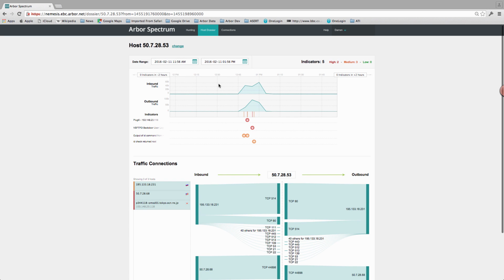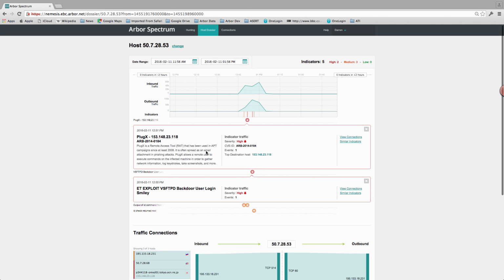And here we are in the host dossier module, focused around the host I selected and the time period of the threat that I linked from. The host dossier allows me to see traffic in and out of the host that's in focus, and I can see where threat indicators map into that traffic. And if I open up the threat indicators here, I can get additional information about what's going on, in terms of an overview of the threat type, top destination hosts, and things like that.